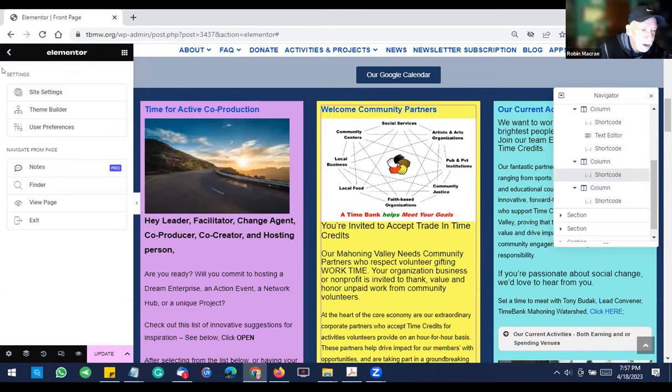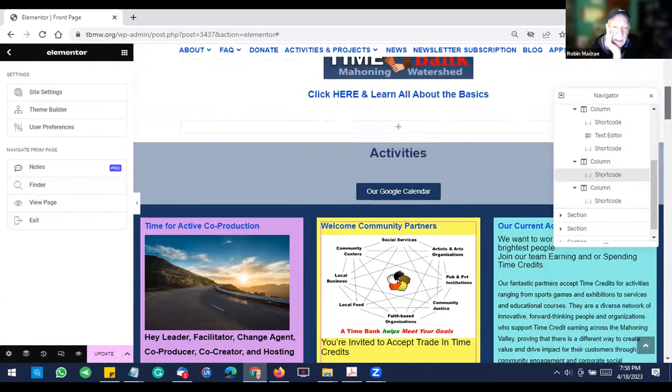Site settings, theme builder, user preferences, navigate from page notes. It's not in Elementor, Robin. Right, but in other words, Elementor only knows it's a widget, or rather a short code, and doesn't know anything about where it came from. That's correct. If I can ask, is there a secondary plugin that's creating those short codes? Well, it has to be because Elementor doesn't work that way, right? Could you go into the installed plugins and see if you could find it? Yeah, let's look in the dashboard at the plugins and see which one might be the miscreant.